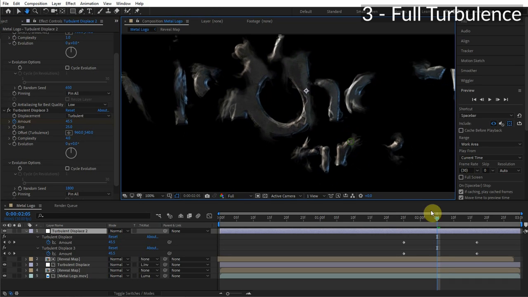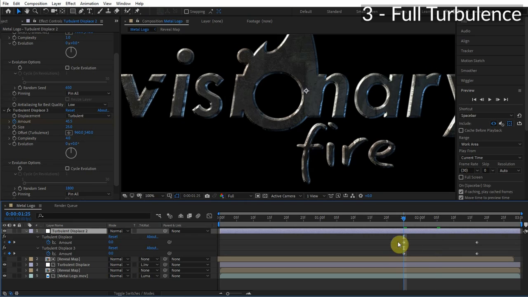The second thing I want to do is easy ease these first turbulent displace keyframes. I don't want to just suddenly start adding turbulence. I want the turbulence to fade in smoothly. So to do that, I just select these keyframes, lasso them like that, and then hit F9 on my keyboard to add easy ease.